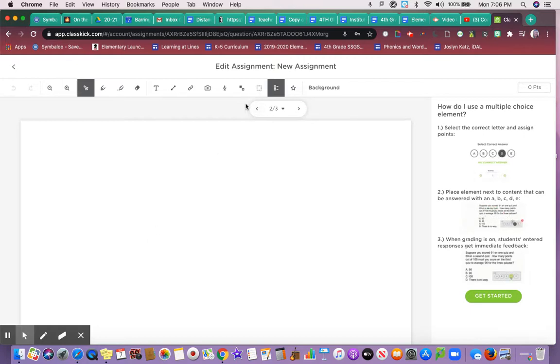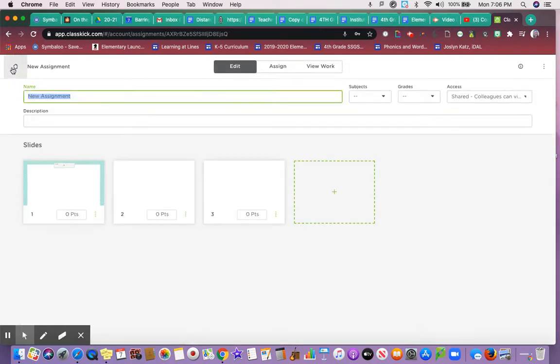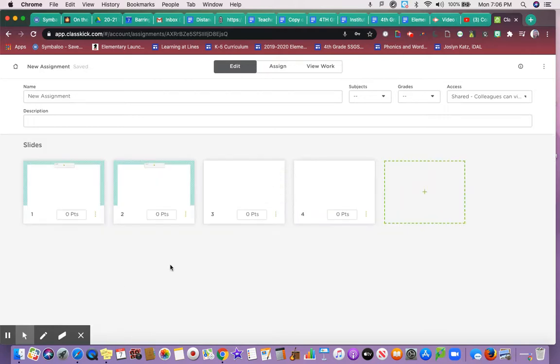So if you wanted to duplicate, I'm going to go back right up here. If I wanted to keep this first slide that has the blue and it has a recording, maybe I wanted to keep it like that, I am just going to duplicate it.